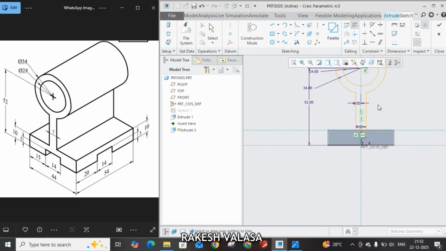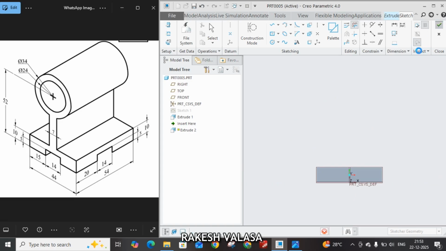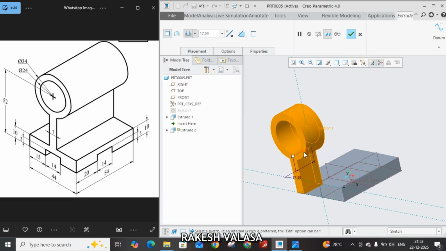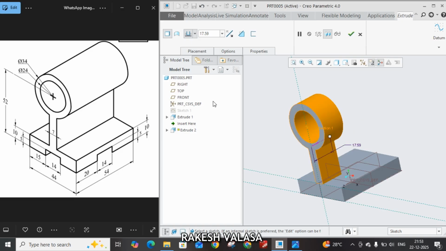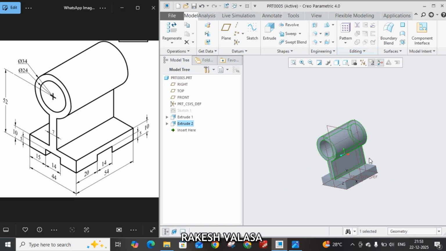Okay, after this just click on this OK. You can extrude towards other side, just change the direction up to this width 54. You can type here 54, enter, then click on OK.